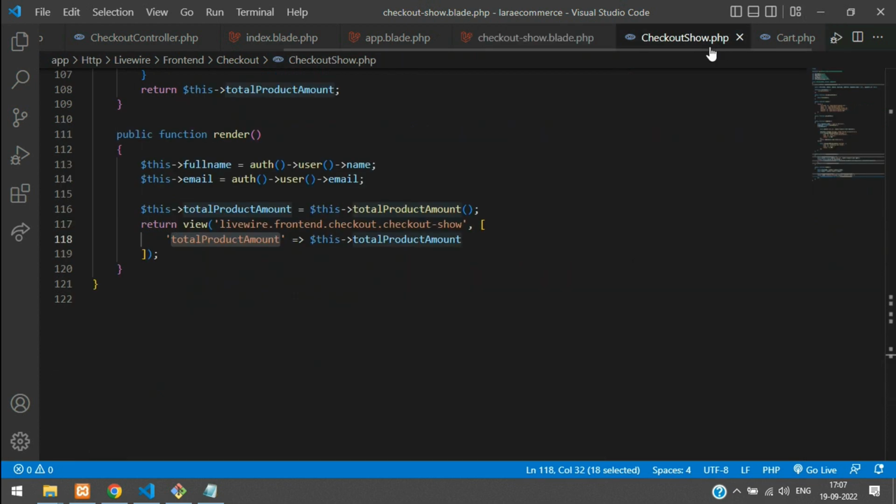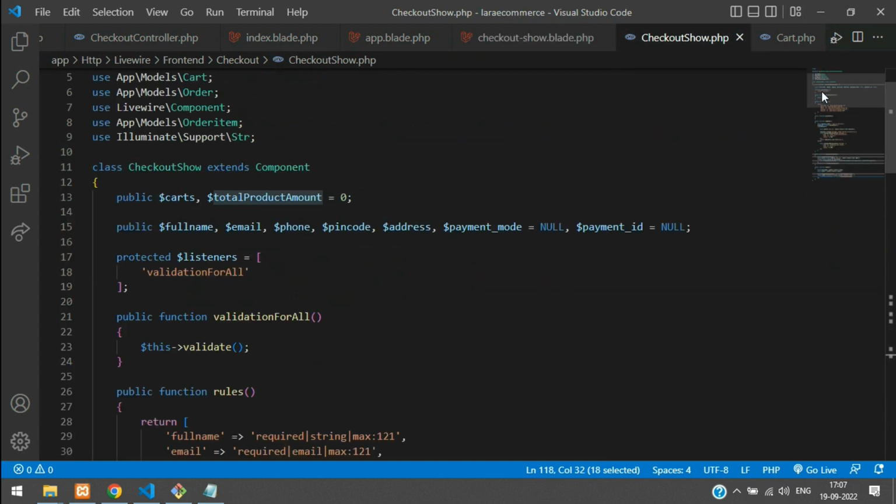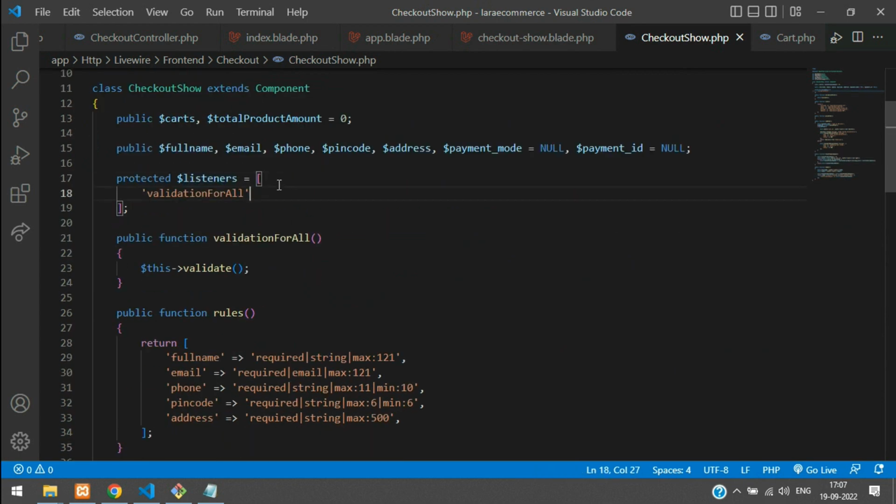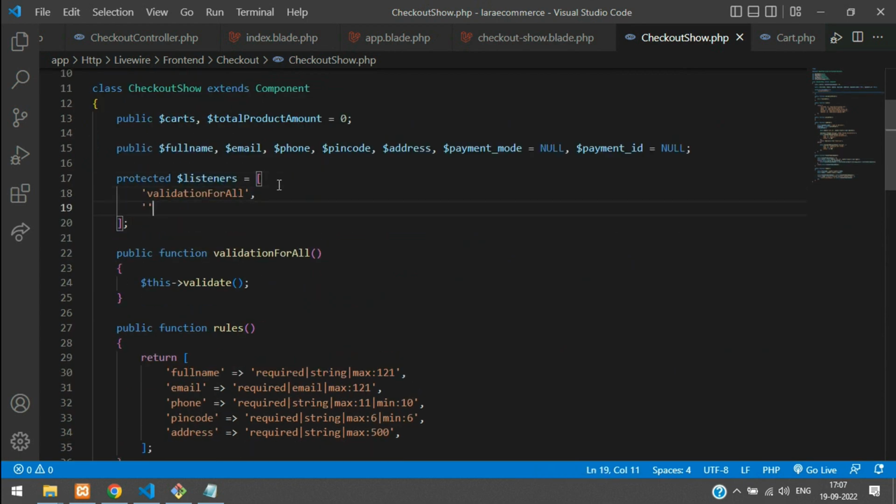So let's go to our checkout show.php. At the beginning, you declare the listener. Let's use a comma and again add this. So I'm now listening to this event, and at this event I want to call one function. So what is that function? Let's create it. Okay, so paid online order, as simple. So we'll create a function with this name.